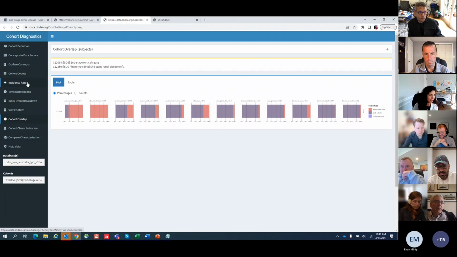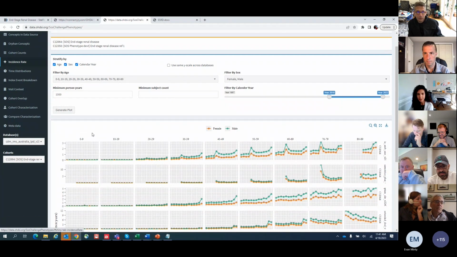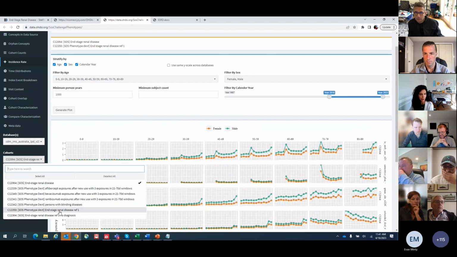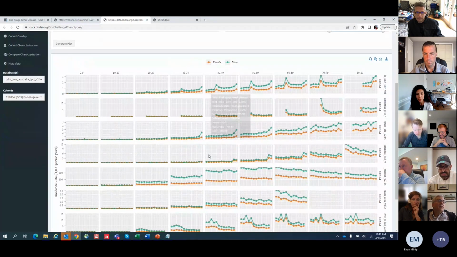Now I'm going to go to incidence rate. That's another diagnostics, which is going to show you the incidence rate of the cohort of the event of interest. So in this case, end-stage renal disease. Let me just pick the simple definition for simplicity. The incidence across the calendar year.